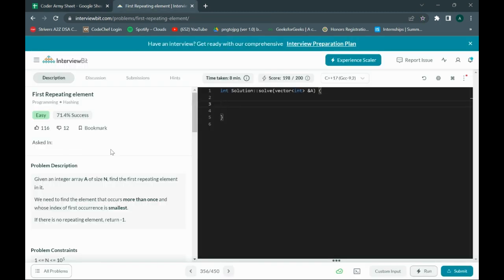Let us first read the problem. First Repeating Element is an easy level problem. Given an integer array a of size n, find the first repeating element in it. We need to find the element that occurs more than once and whose index of first occurrence is smallest. If there is no repeating element, we return -1.